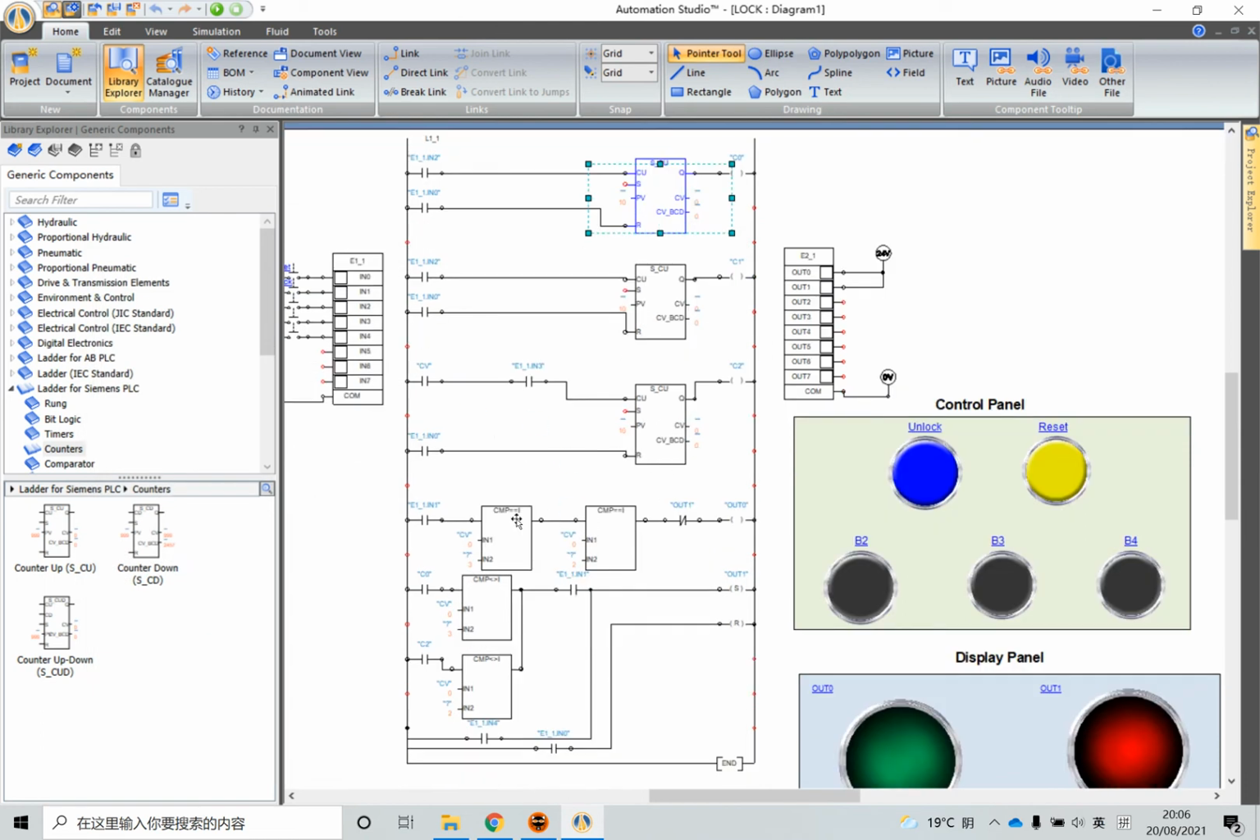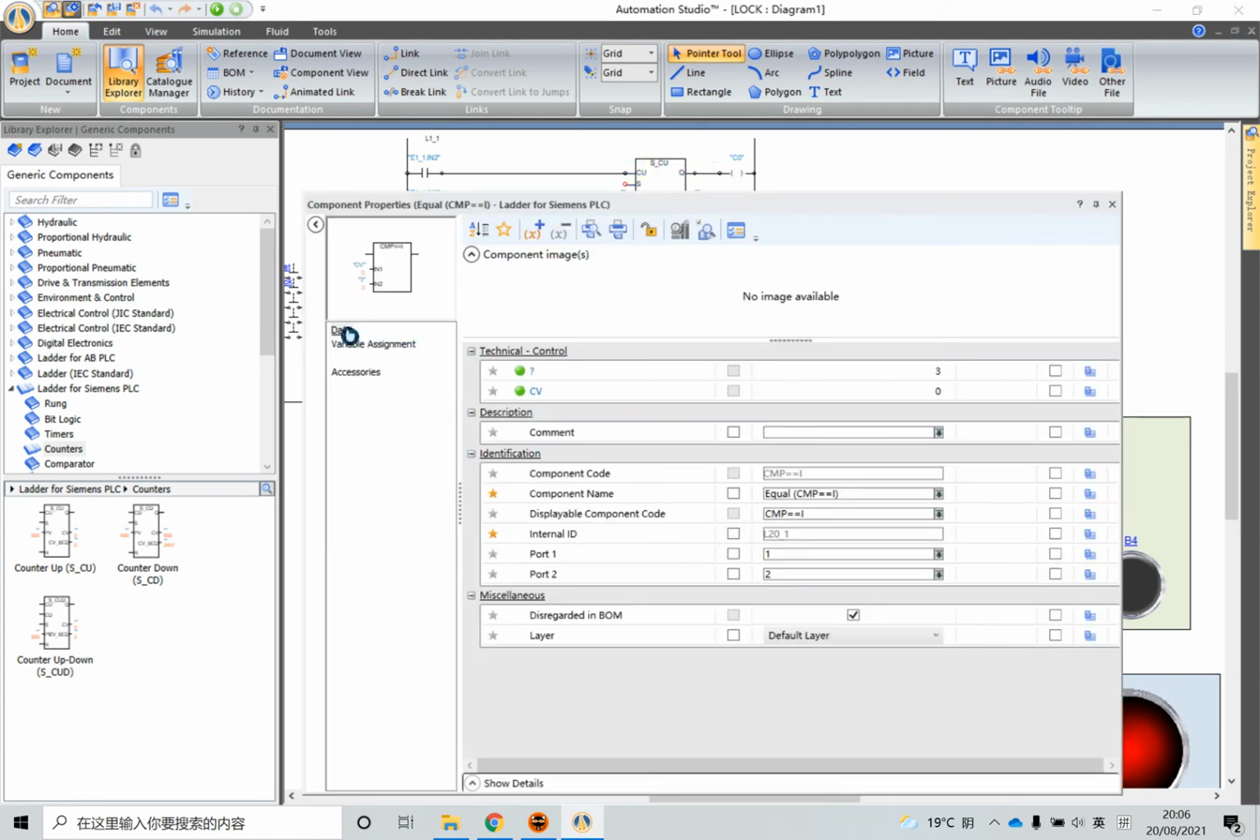And then here is the comparator. If the CV in the counter is equal to the value preset in the comparator, its output ports will be powered up, and we can change the preset value in the component's properties screen, in the data, and we can change it in here.